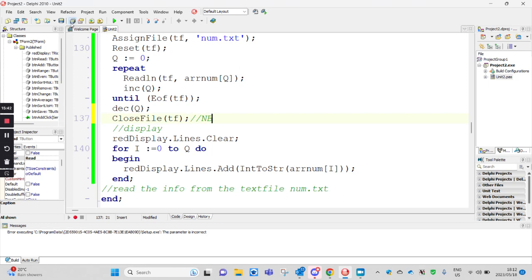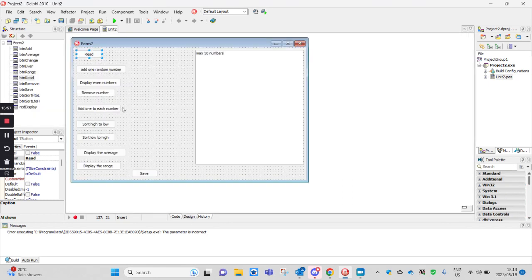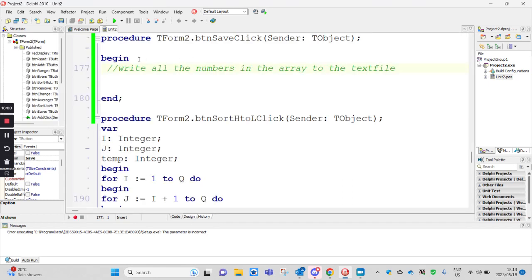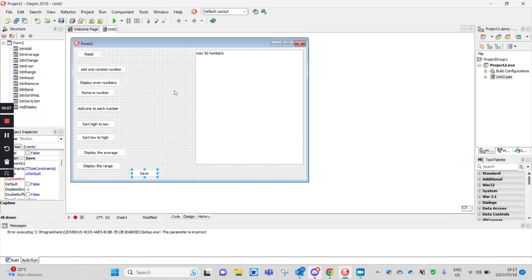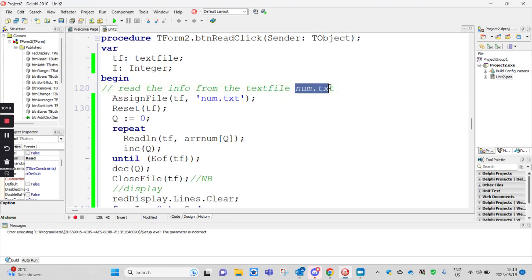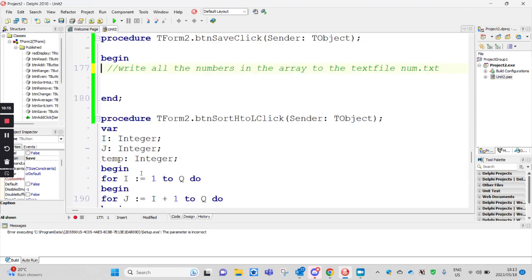Initially, like what we've done so far, you'll tell me, but sir, this doesn't matter. I didn't close mine and my program worked fine. Which is okay. I'll show you just now what happens if we don't close it. Because now what we want to do is, with this button, I want to save all the numbers back to the text file called, was it num.txt? Yeah. Alright, so I want to save it back to num.txt.